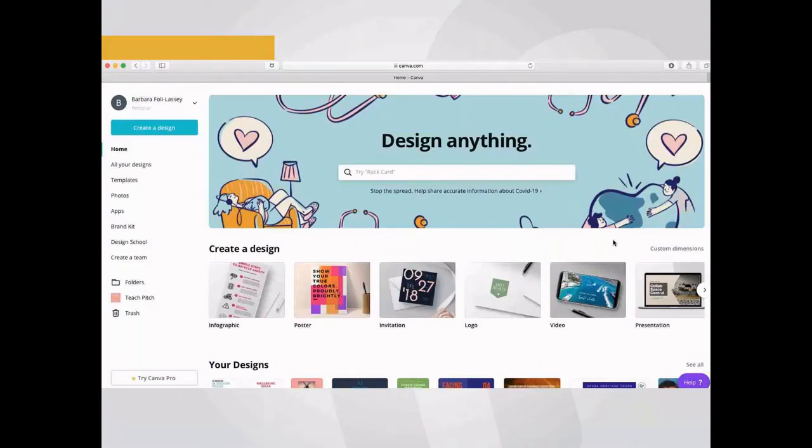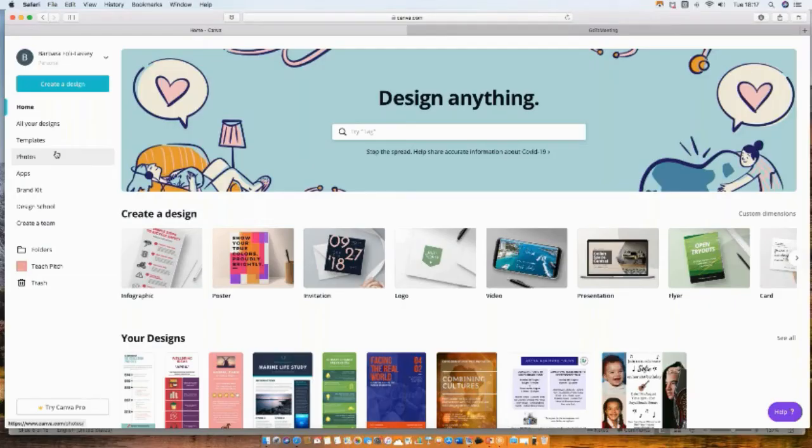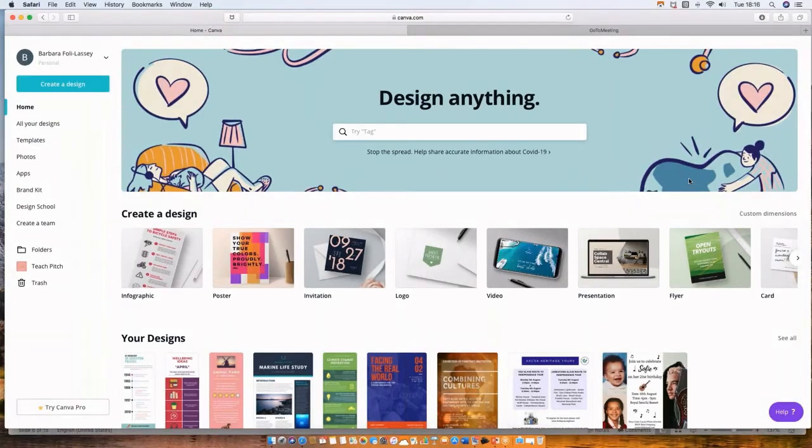Okay, so when you do register and sign up, you'll be taken to your homepage, which looks something like this. So I'm just going to come out of presenter mode so I can show you a live demo. This is my homepage. As you can see on the left-hand side, we have a number of different sections. Here you can see that this is where all my designs that I've created will be stored. I can also create folders, and there are a number of templates.